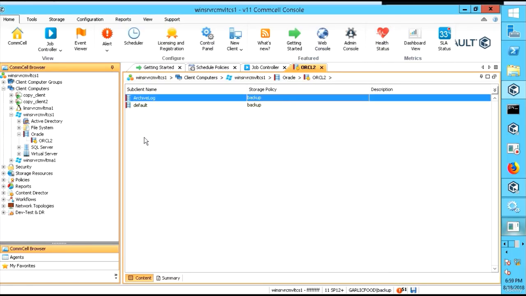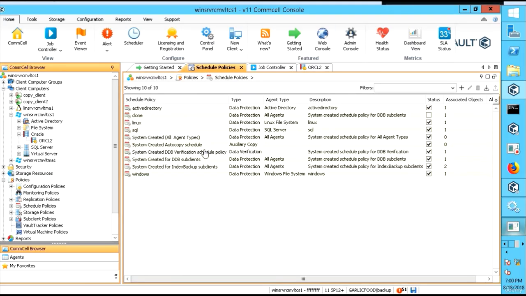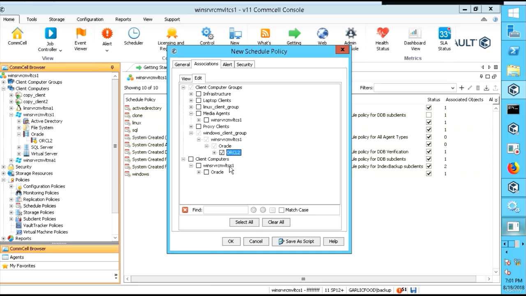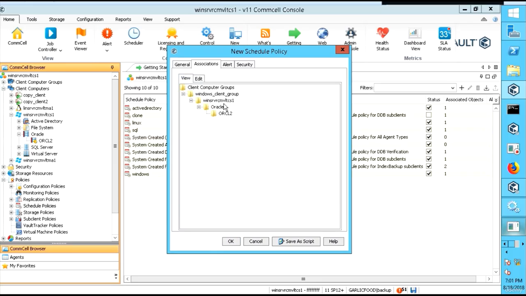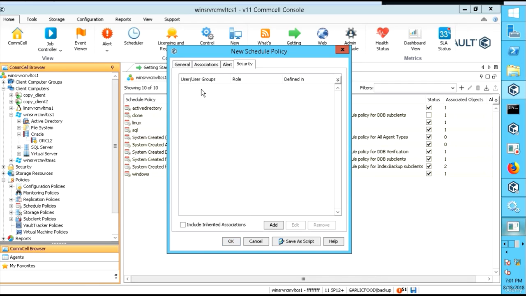So let's set up our schedule for this. Let's click on policies on the left hand side here. Go to schedule policy, and we're going to right click anywhere here, schedule policy, and get a new schedule policy. Associations: we're going to click Oracle 2, push view, know it's there. Okay, good. Select alert, no alerts we're going to set up. Security, everything looks fine there.